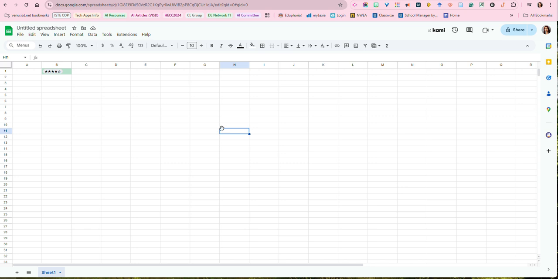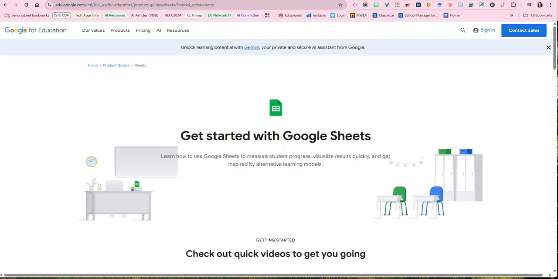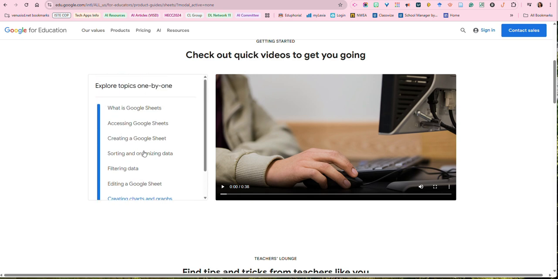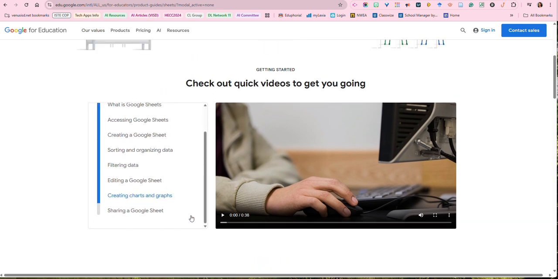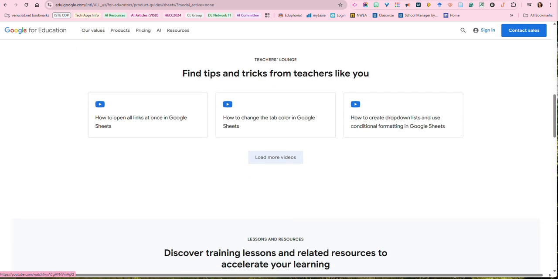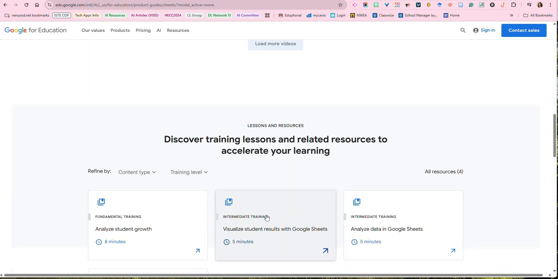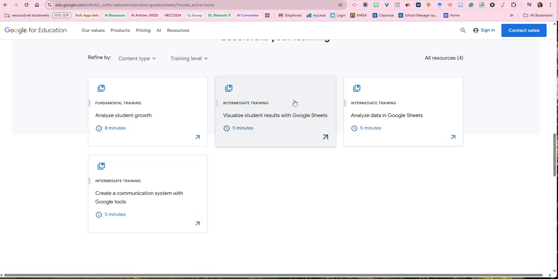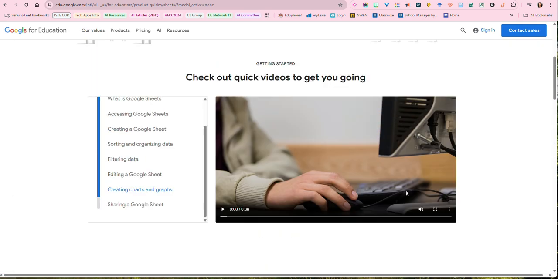Let's say you want to know more about Google Sheets and how it can help you as a teacher. Google has this site from Google for Education that says Get Started with Google Sheets. And there's videos in here that help you explore all the topics. And then there's tips and tricks from teachers and even lessons that you can take to get better at using Google Sheets.